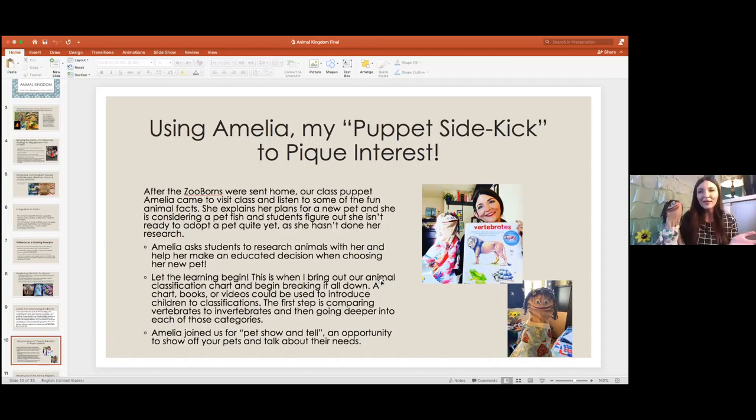So what Amelia did, she came into class when they were telling their animal facts, and she said, oh, this is so exciting because she, what were you going to do? I was getting a pet fish. Yes, she was getting a pet fish. Why did you want a pet fish? I could walk my fish and cuddle it at night. And the kids went wild.